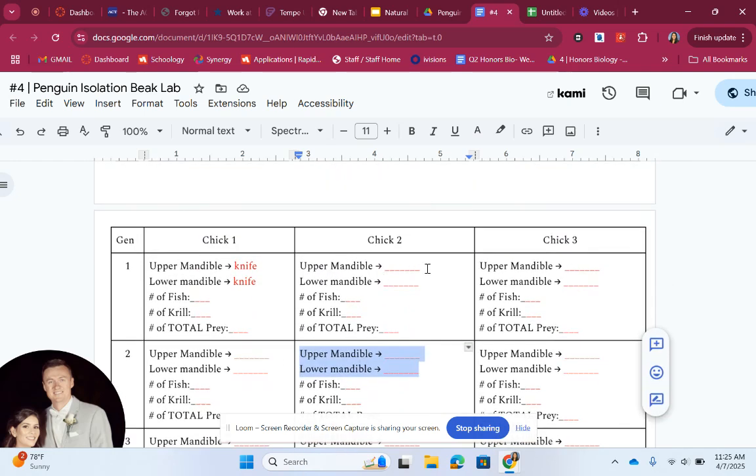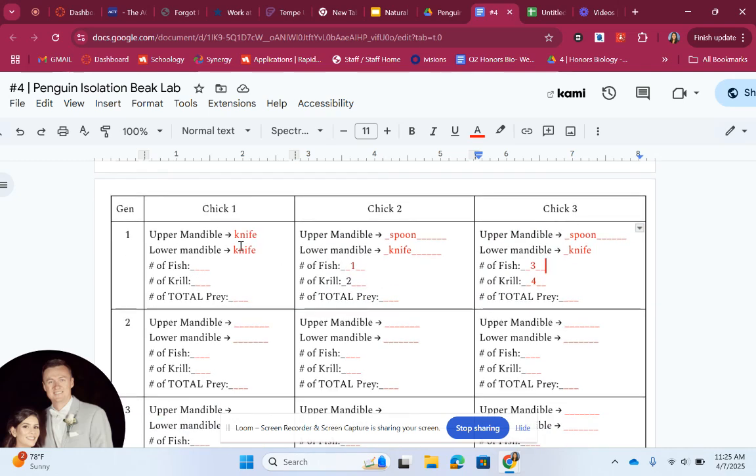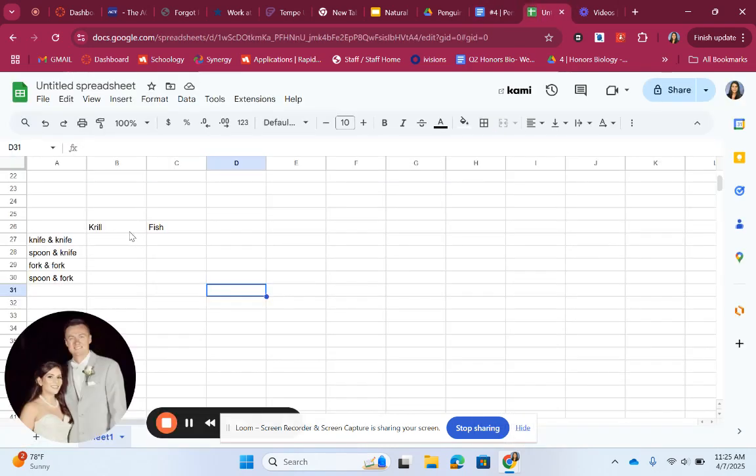Does that make sense? For example, if chick 2 were spoon and knife, and chick 3 was also spoon and knife, and the numbers were 3 and 4 and 1 and 2. For my data, for number of fish, I'd have to add these up and say there were 4. And then for my number of krill, I'd add that up and say that there were 6. So you have to find all of that combination and add up all of those numbers. And then you'll put them in here.